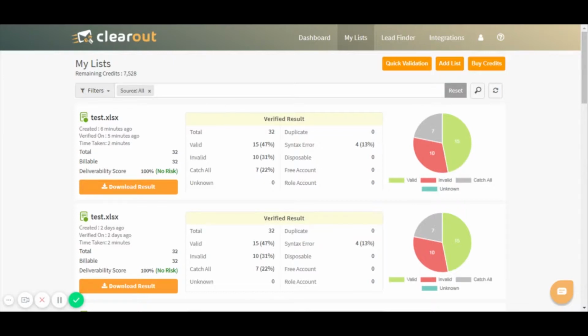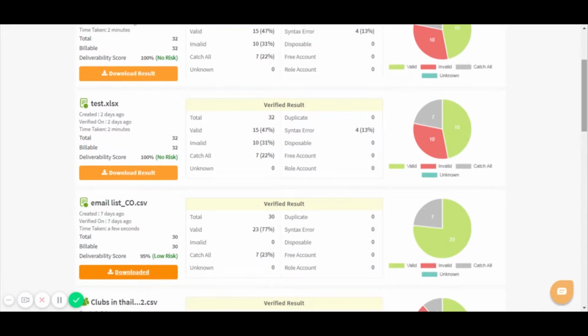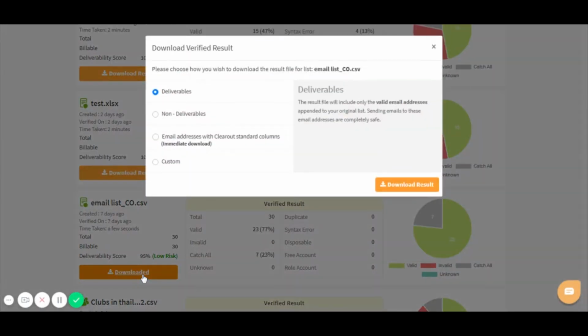Do I want to have my original file with other columns added, or do I want to download the standard file from Clearout? So suppose I click on download. Now I get this option: please choose how you wish to download the result. The deliverables result will include only the valid email addresses appended to your original list. So my original list will be there, but only with the valid email addresses.